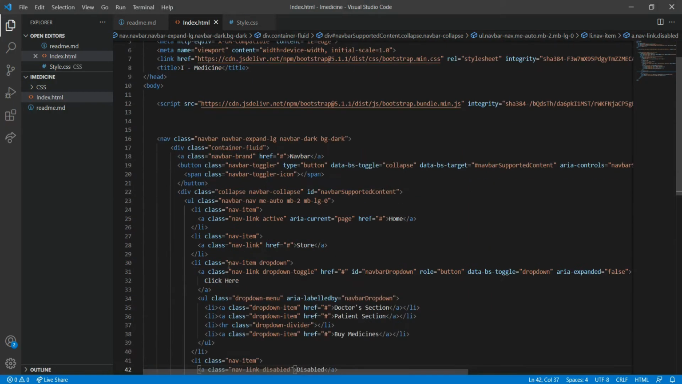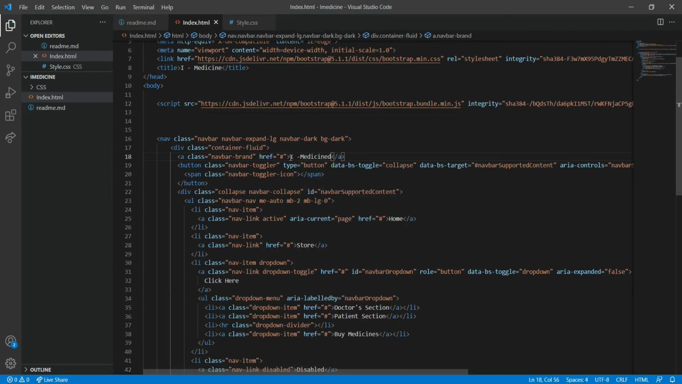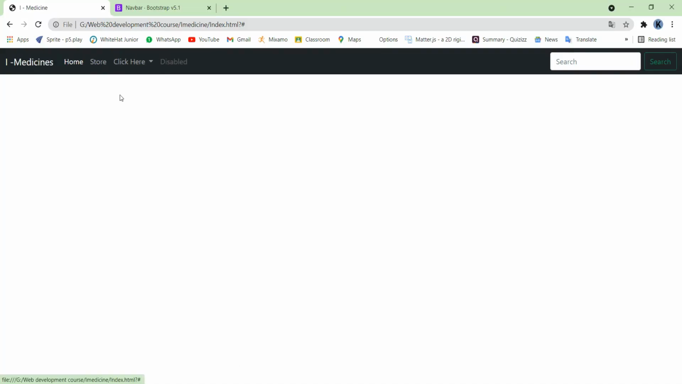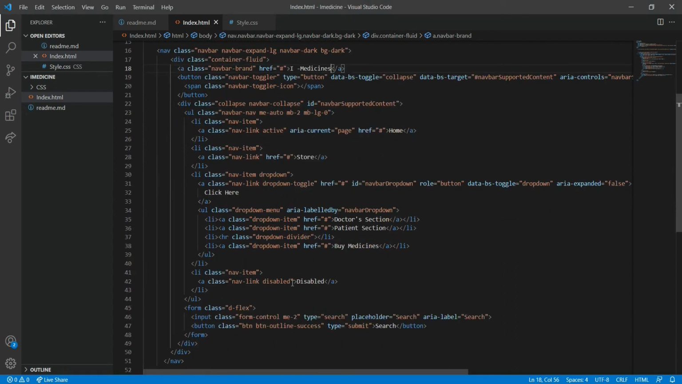Okay, we will change the name. Instead of navbar we will write iMedicines. Okay. So this is disabled. Instead of disabled, we will write. So first we will remove the disabled property. Then we will write here buy some books or buy books.